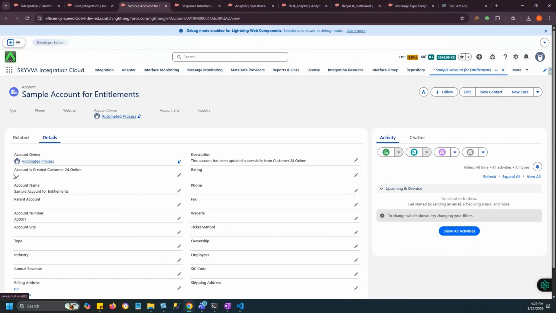In the response interface mapping, the is created field is mapped to the Salesforce field account is created Customer 24 Online, and the comment field is mapped to the Salesforce description field. Therefore, the record was updated correctly.